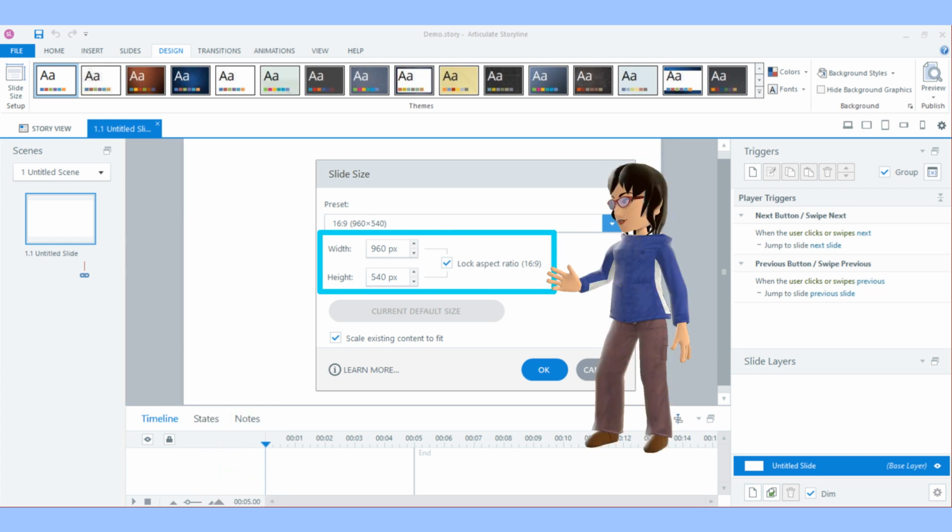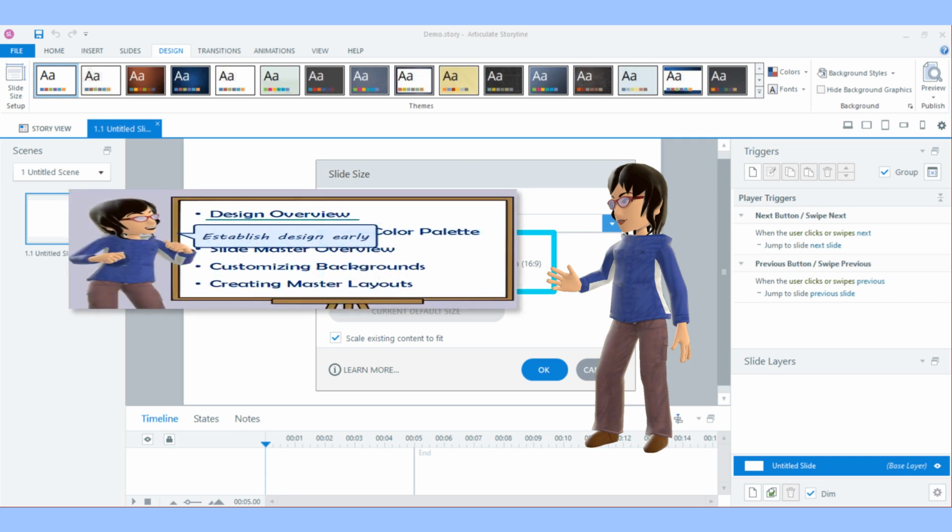The aspect ratio is locked. This means that if you change either the width or the height, it maintains the slide proportions. This is important because if you already have content in the slide, the proportions of the content won't be skewed.